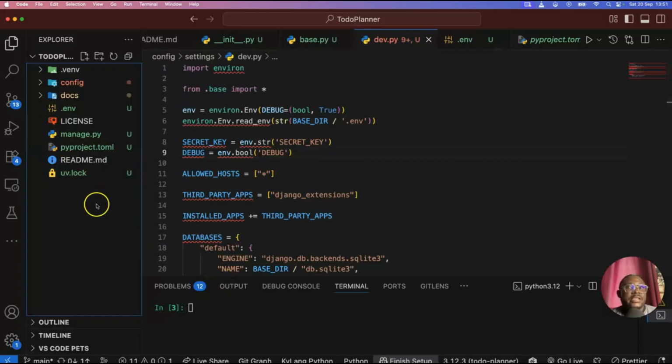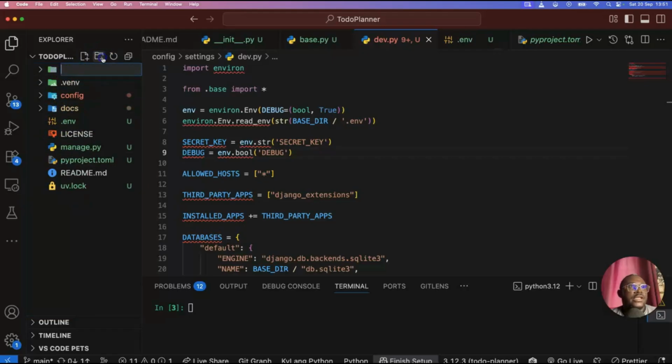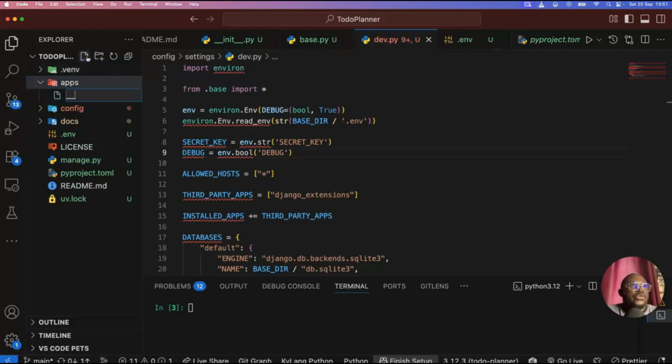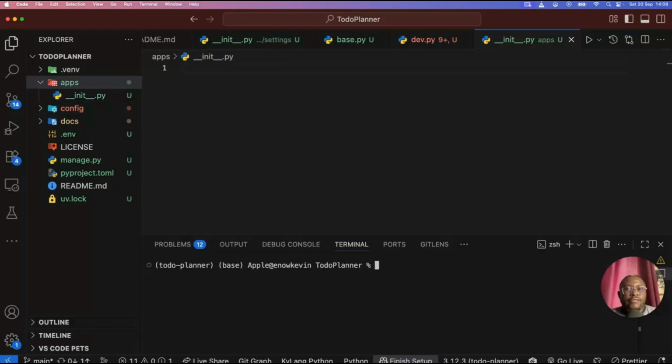So let's start by creating that particular folder. In the working directory, we're going to create apps, and in that apps, we're going to create the dunder init file. The first application we're going to create is going to be the core application that serves the purpose of containing code shared across multiple applications.